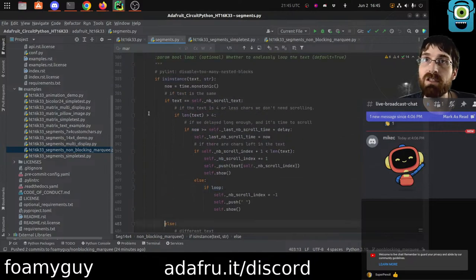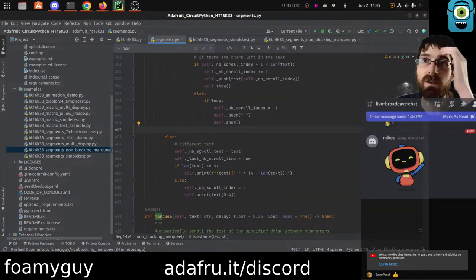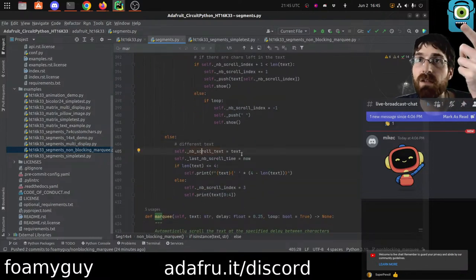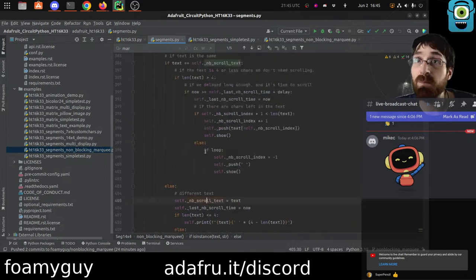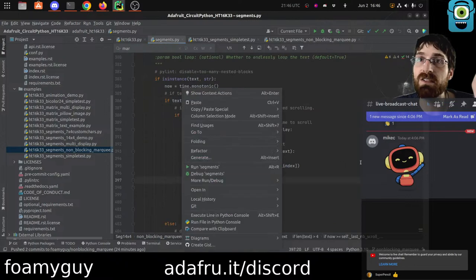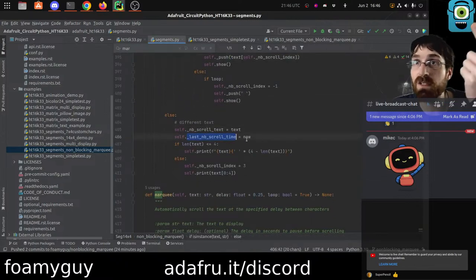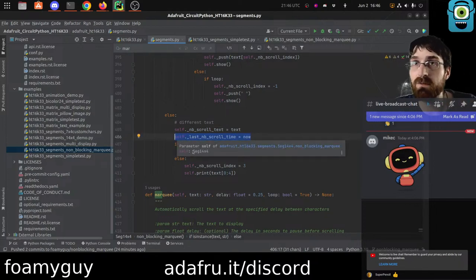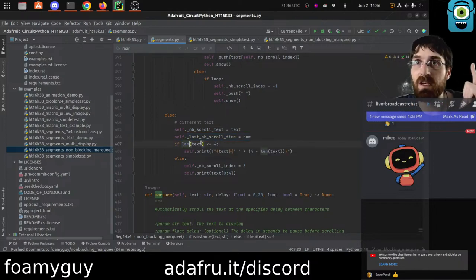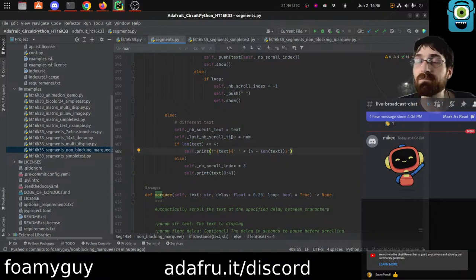We have the else here, which is if the text is not the same, different text. So in this case, we say non-blocking scroll text equals text. So we update the non-blocking scroll text, that way next time we know that it is the same if it comes in again. We say the last scroll time is equal to now. We save the timestamp. We say if the length of it is less than or equal to 4, then we just print the full string.